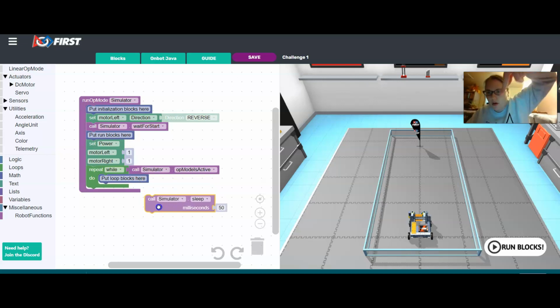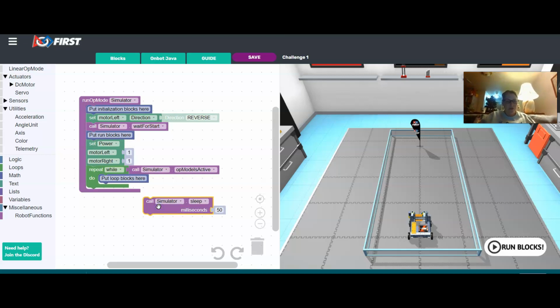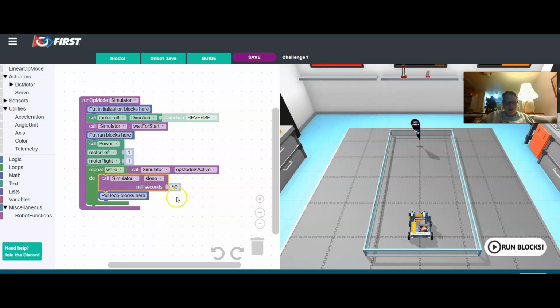Do you like how I have my arm up, like you can see which keyboard key I'm pressing? But it lets me pull one right there. So I'm going to put that in my loop instead. Let's just see what happens.